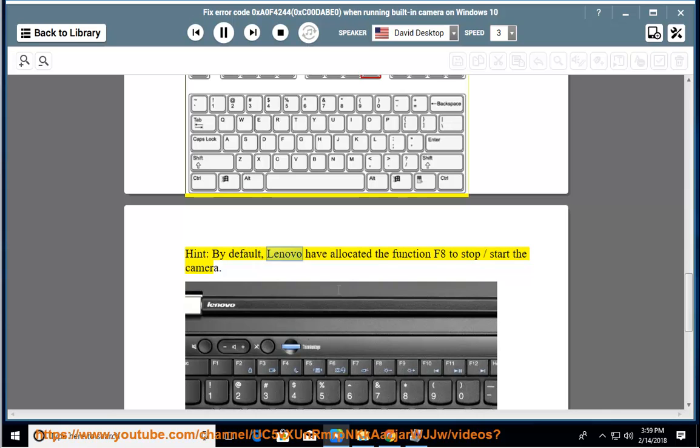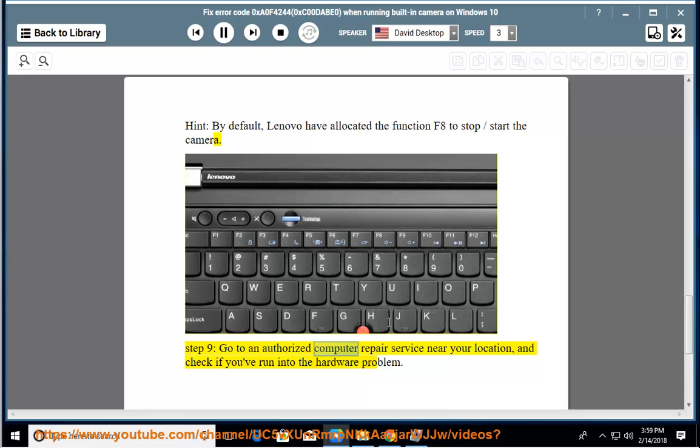Hint, by default, Lenovo have allocated the function F8 to stop/start the camera. Step 9, go to an authorized computer repair service near your location, and check if you've run into a hardware problem.